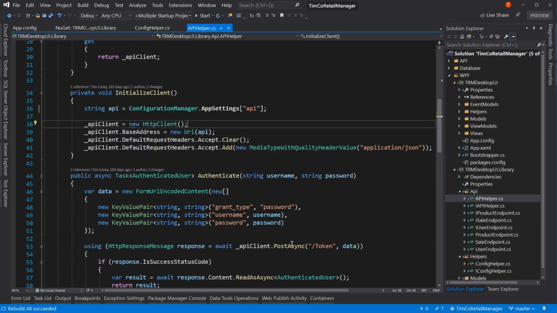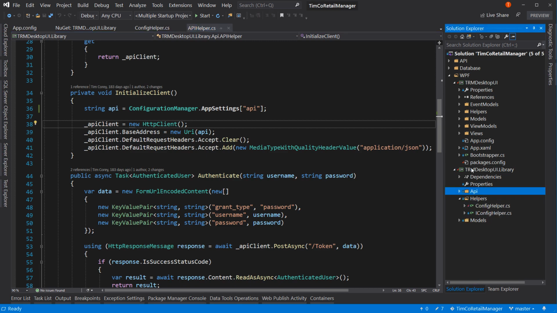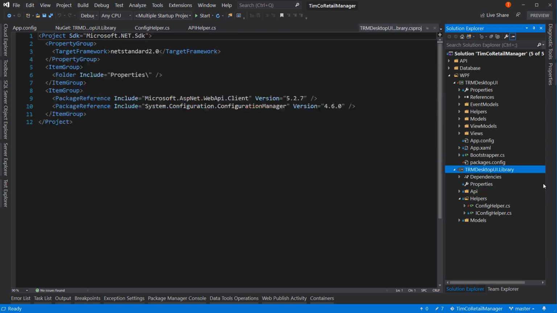But otherwise, we got it to run. We did some small things to make sure that it's working, and it seems to be. So I think we can declare this a successful upgrade of our TRM Desktop UI.library to .NET Standard 2.0.